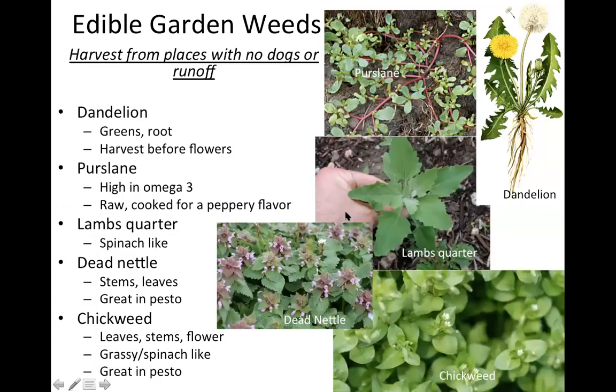So these are all the edible ones out there. A lot of these I would recommend actually leaving a little bit, maybe a small corner of your garden. Don't let it take over your garden. But purslane and lamb's quarters, for sure. These two are some of the healthiest plants that you'll have in your garden.